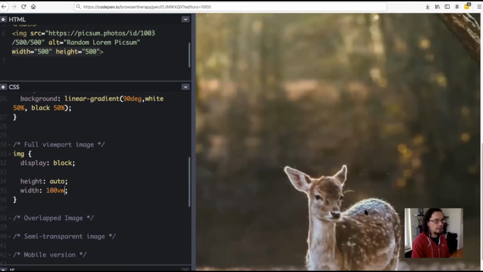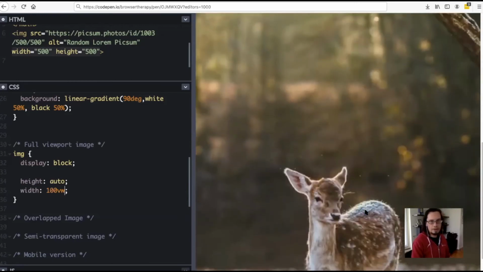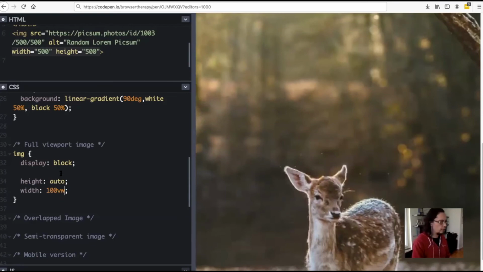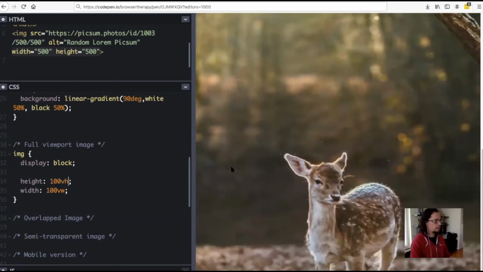Notice that it's taller than the viewport. So I'm going to show you a nice little trick on how to do that. We can actually do this. We can't tell, but the aspect ratio is broken, and you want to avoid that at all costs.